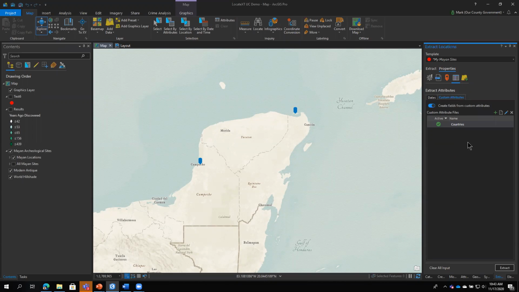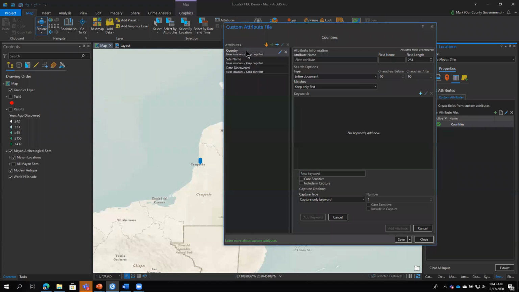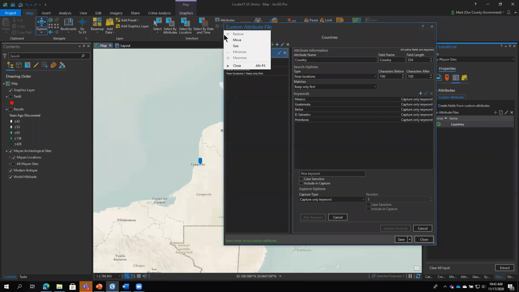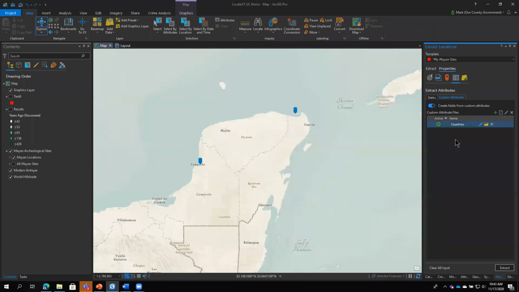I've got custom attributes, and I've set that up here in this custom attributes template to say that we're going to look for these country names, and we're going to capture that keyword, and we're going to look 150 characters before and after the actual coordinate that I find. I'm going to do that for things like the site name and the date it was discovered and all sorts of stuff like that. Okay, so I'm going to leave that in there.